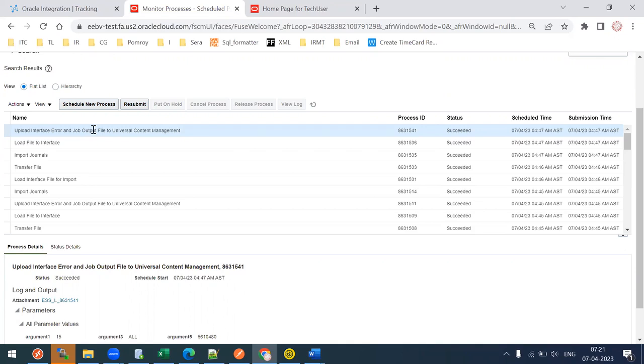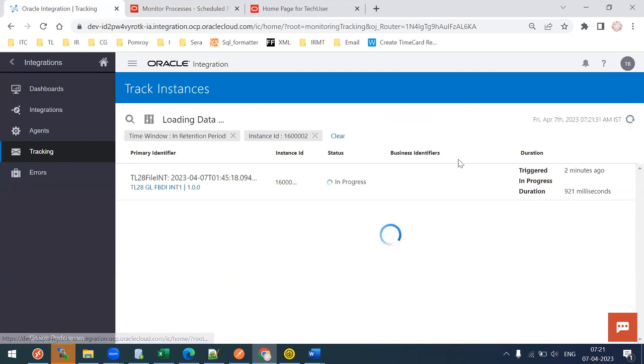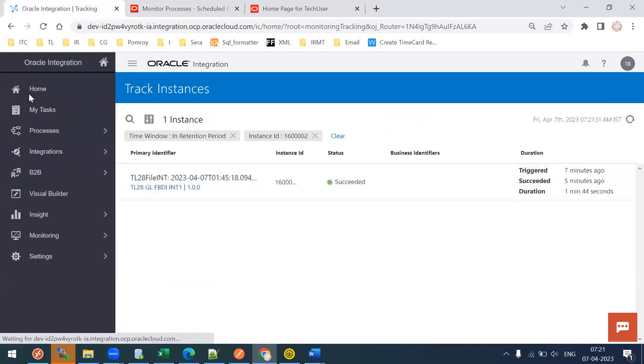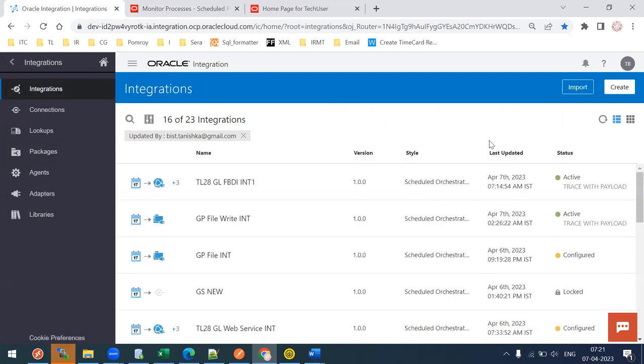This ESS job is nothing but whichever load interface file for import plus main import process. All this ESS job includes parent and children. It will try to get all the ESS jobs' attachments and it will zip it and move it to the UCM folder. Now, what is the significance of this? What is the usage of this? Now we'll see. Okay. Now refresh this. So it's been completed, right? Now, as expected, the FBDI process was successfully submitted through our integration. It is running fine.